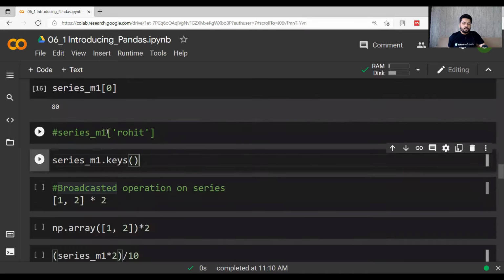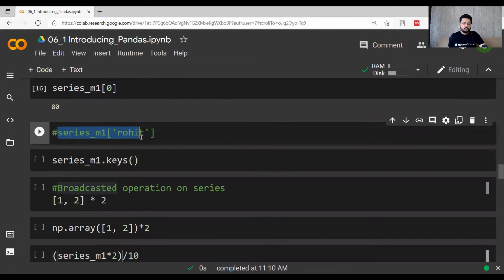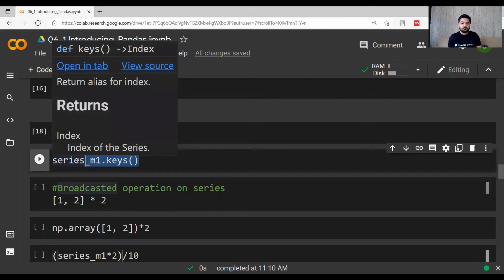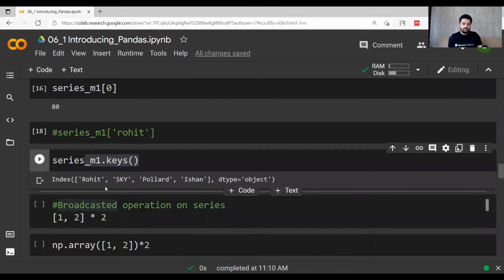So it has to be the same as the capital letter that was in the series M1 by default. Now, to make sure that you do not make a mistake like this, what you can do is print the series M1's keys. So these keys will be Rohit, Sky, Pollard, and Ishan. So all the 4 names are there. These are the indexes. These are actually the keys within that series that have been taken from the dictionary. So these are the 4 keys, right? And only these 4 words will be accessible to us, and this technique can help us reduce the errors of spelling mistakes in terms of lower and uppercase.